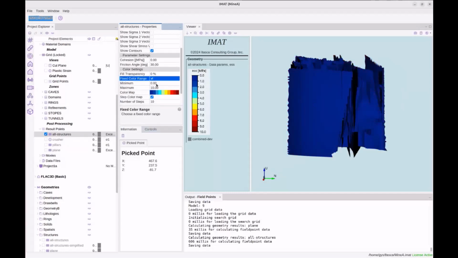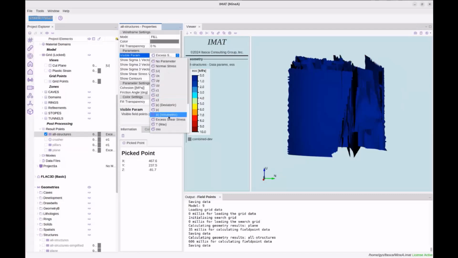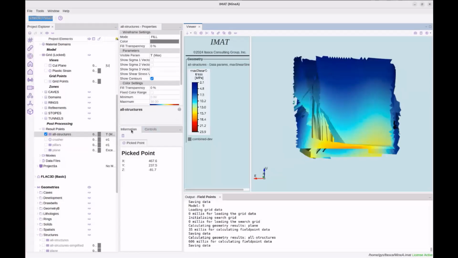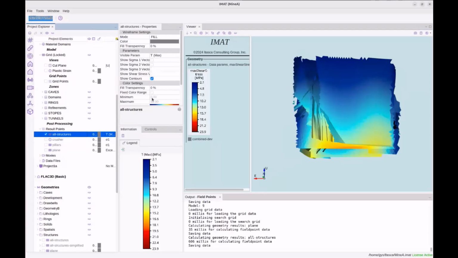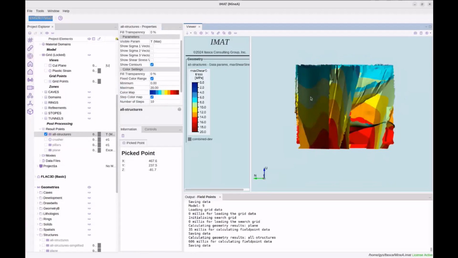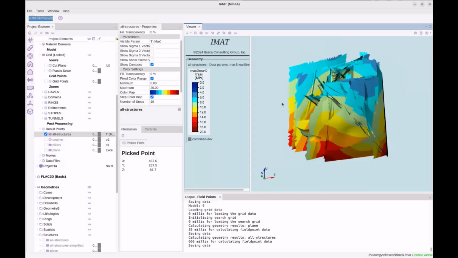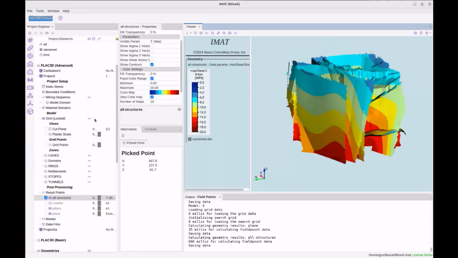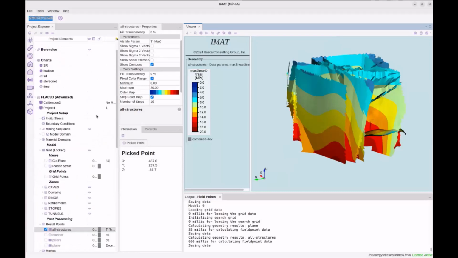So let's make it -10 to... Well, actually, I'm going to use a different parameter. I'm going to use not excess shear stress, but maximum shear stress in plane. That makes a bit more sense. 0 to 23. So let's fix our color range 0 to 20 and step it. That makes more sense. And now the same story is with the planes or the other geometries.